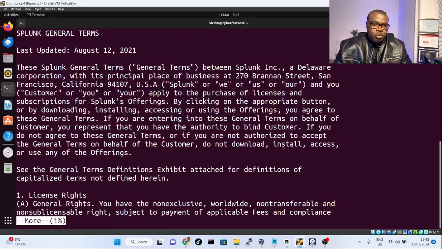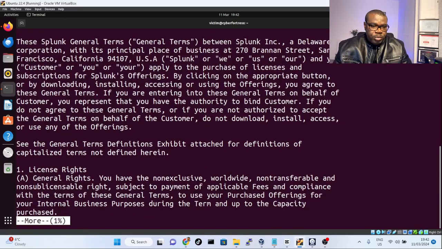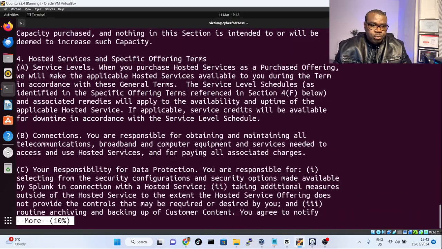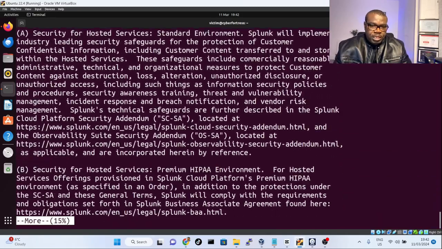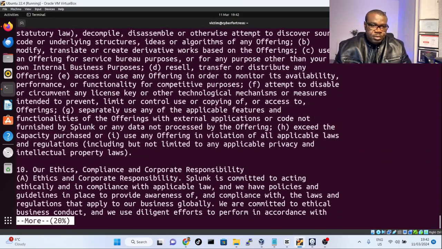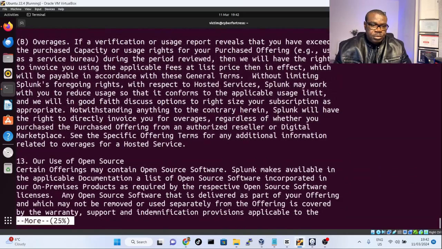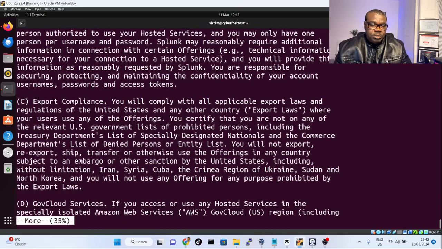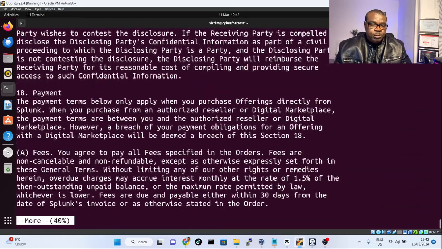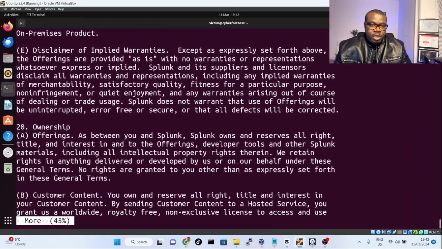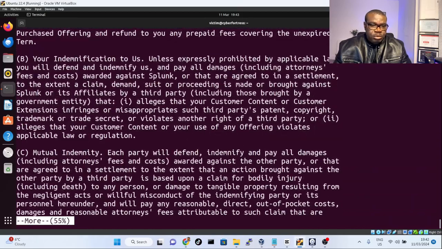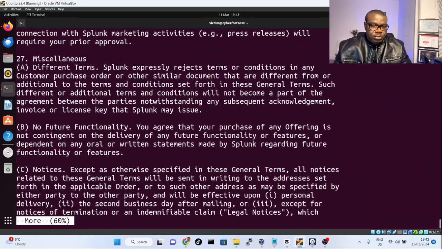It wants me to read the license agreement, so I will just read through at the speed of light. What I have done now is press the Enter key and hold it down so that it gets to 100%.